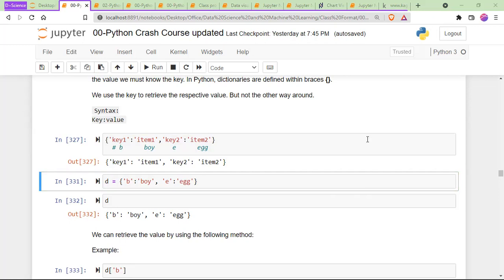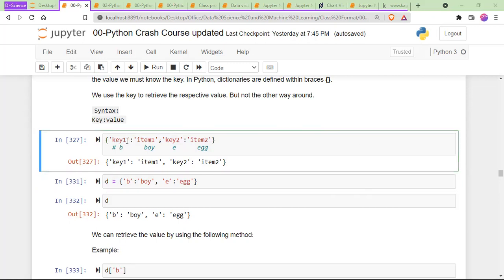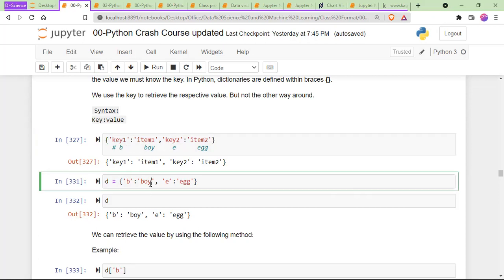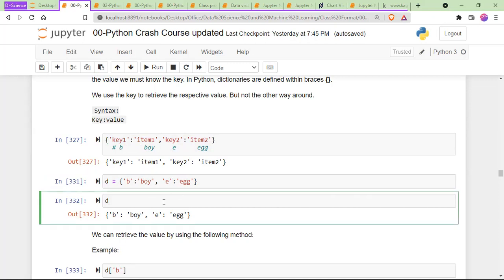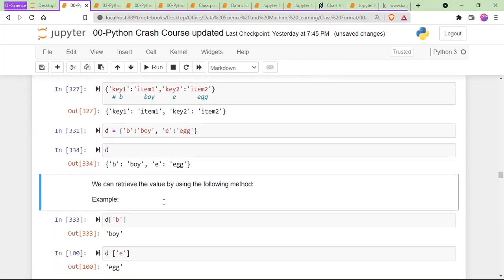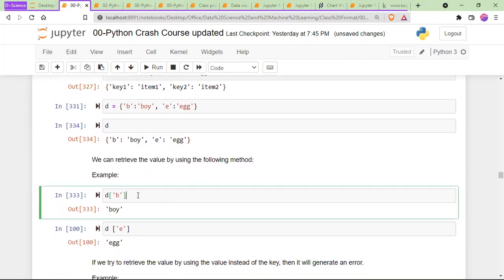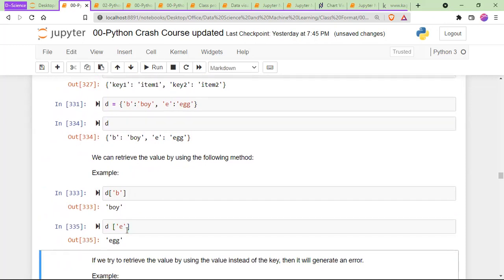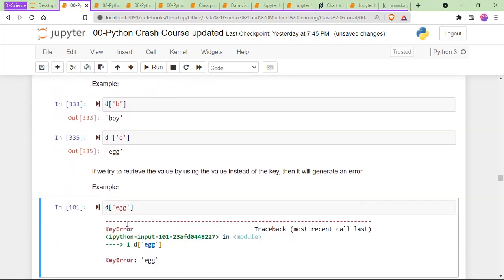Okay. So we have key 1 as B, key 2 as E. And in this place, I said B should be equal to boy, and E should represent egg. Now I print everything to screen. If I want to get boy, if I say D of B, I'll get boy. If I say D of E, I'll get egg. But if I now say D of egg, I want to get E, it's going to give me an error. Do we understand?